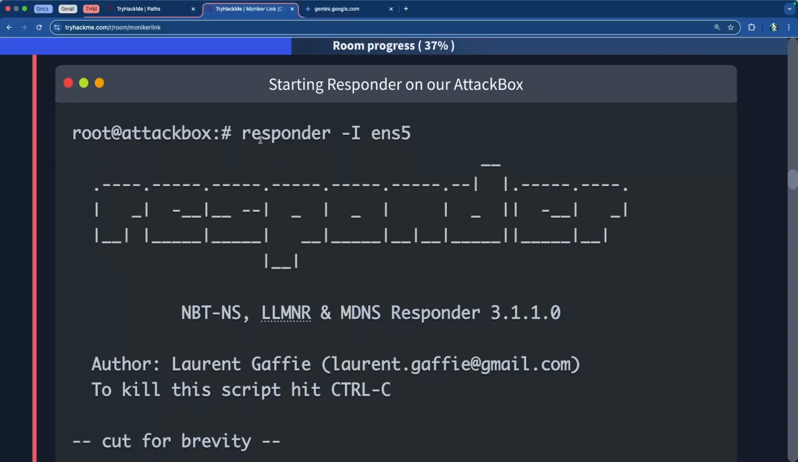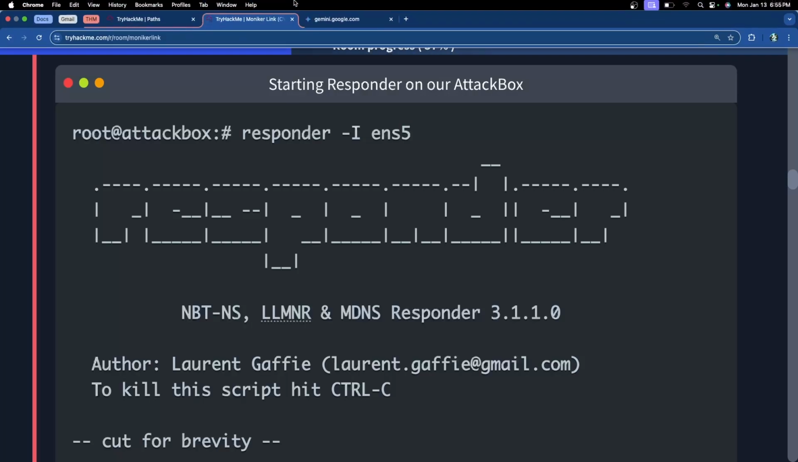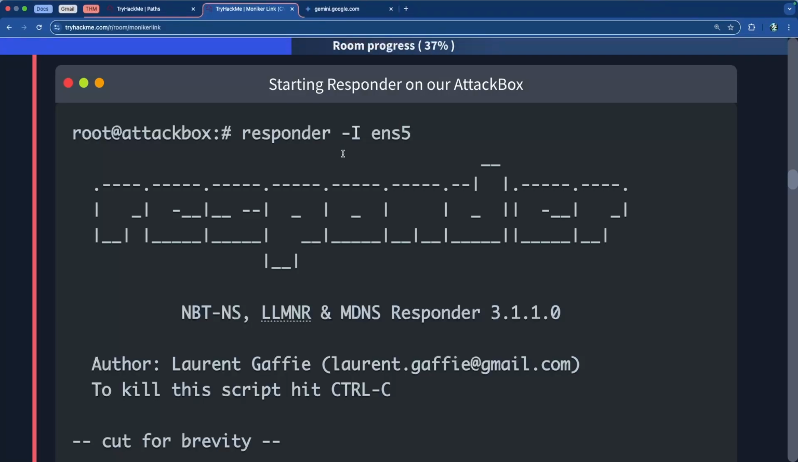And so this is what the responder is going to look like, and this is what we're going to be running on our attack box. This part is going to be a nightmare because my internet keeps disconnecting, so just trying to connect to the attack box is going to be a nightmare.